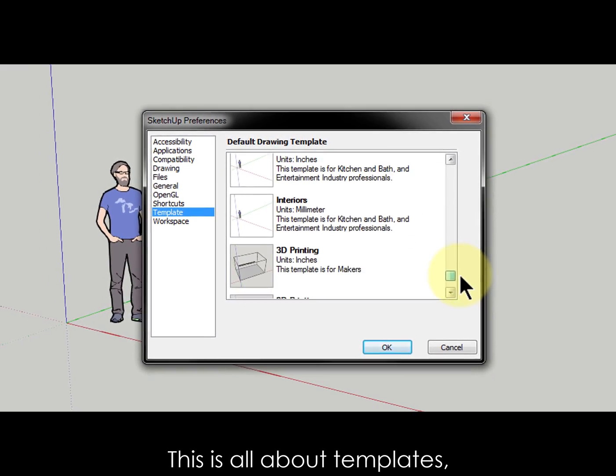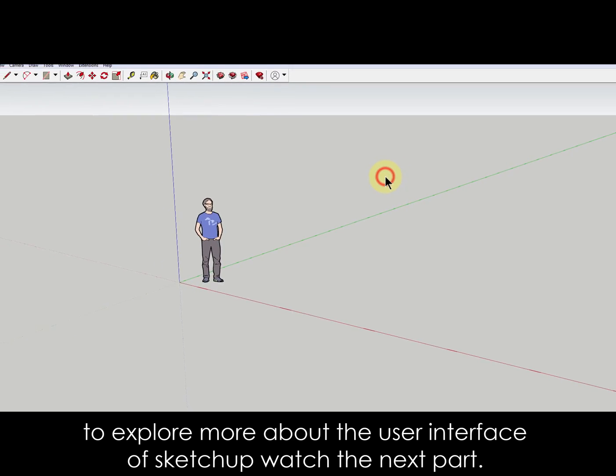This is all about templates. To explore more about the user interface of SketchUp, watch the next part.